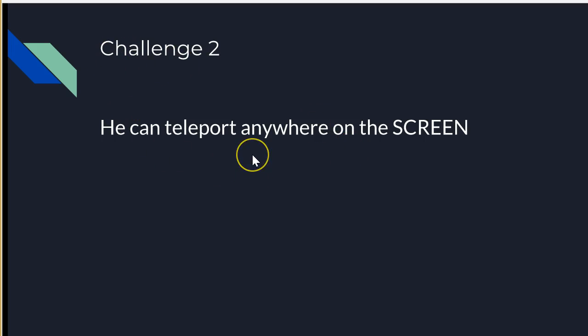Okay, challenge number 2. So you got challenge number 1 together. He can teleport anywhere he wants to on the x-axis. Here's what I want. I want him to be able to go anywhere on the screen, so he's not just going horizontally. He can go horizontally or vertically. Awesome. Let me give you a little tip for that.